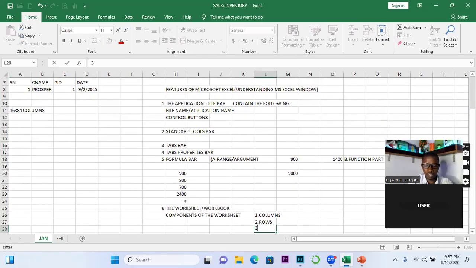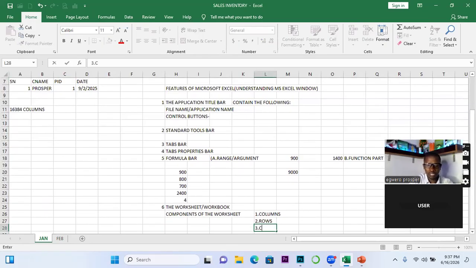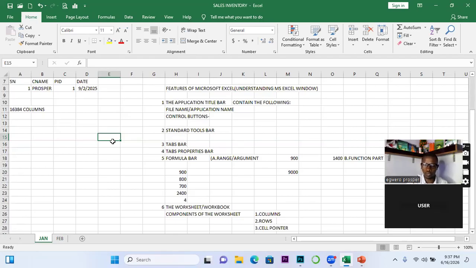The third component of the worksheet is the cell pointer. So what is the cell pointer? The cell pointer is this thick box that you are seeing. This is the cell pointer. Some materials will refer to it as the active cell. So what does it denote? It tells us where our next value will display. For example, wherever you locate it, when you type anything on the keyboard, that is where it's going to appear. So that is basically the function of the active cell.